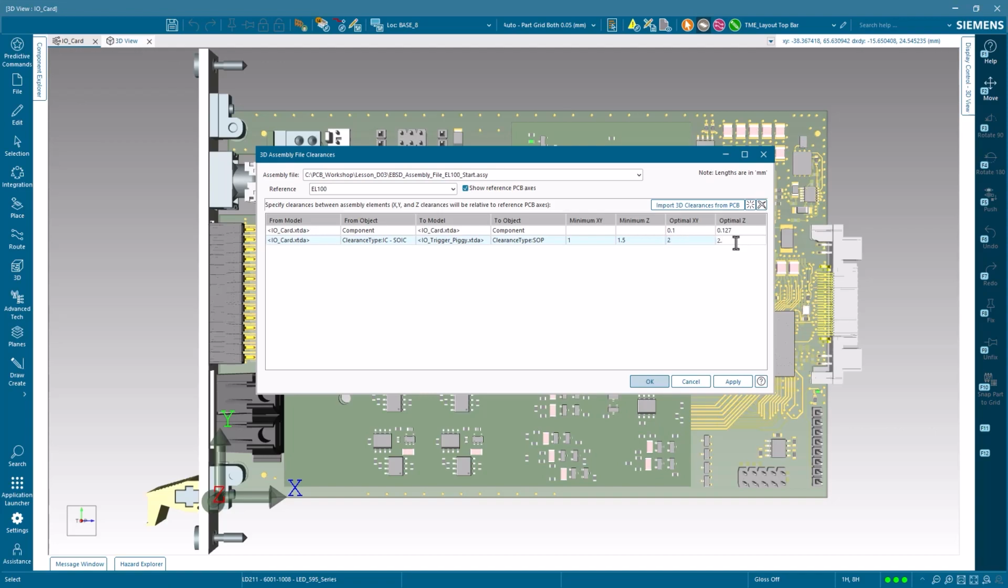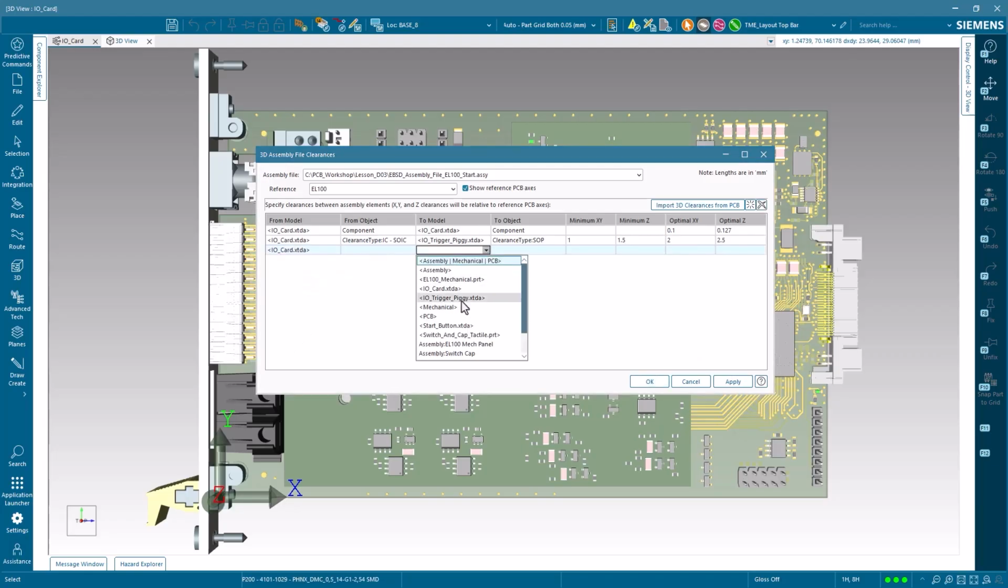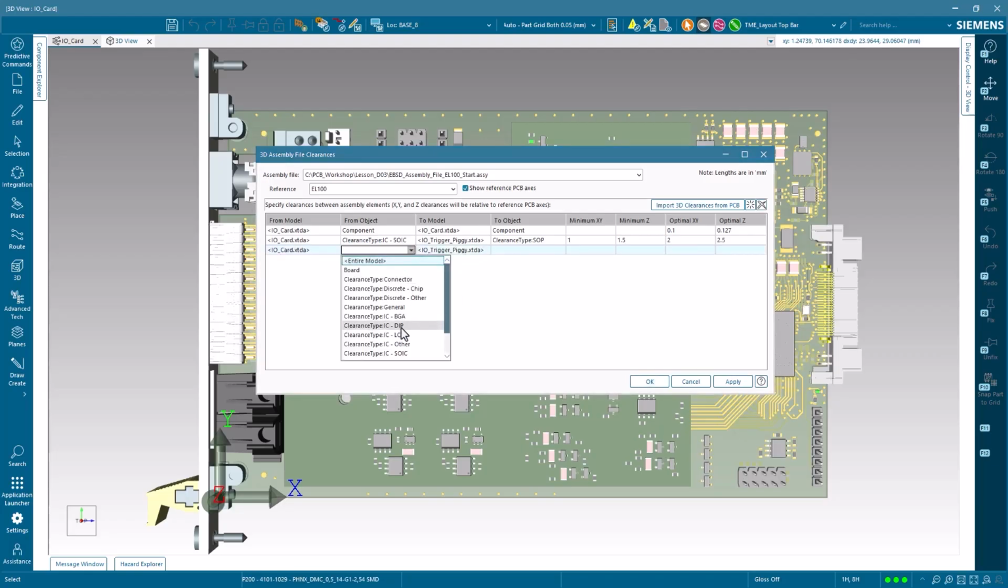We also can create a second rule between the SOICs in the main card to the electrolytic capacitors in the daughter card. In this case, we will define a minimum XY distance of 0.8 mm and a minimum Z direction of 1 mm. Now that we have the rules created, we can run assembly file DRC.